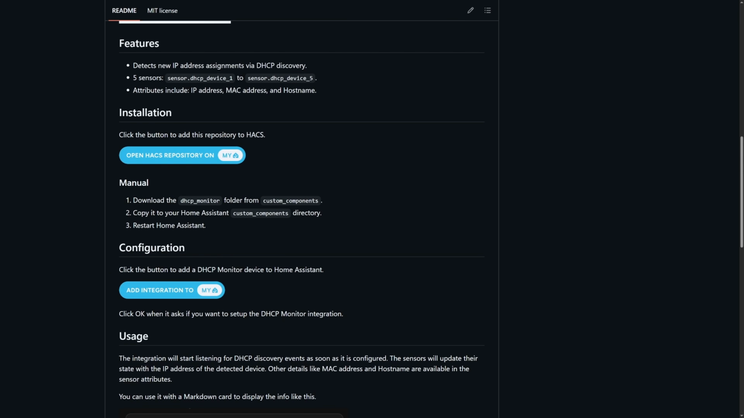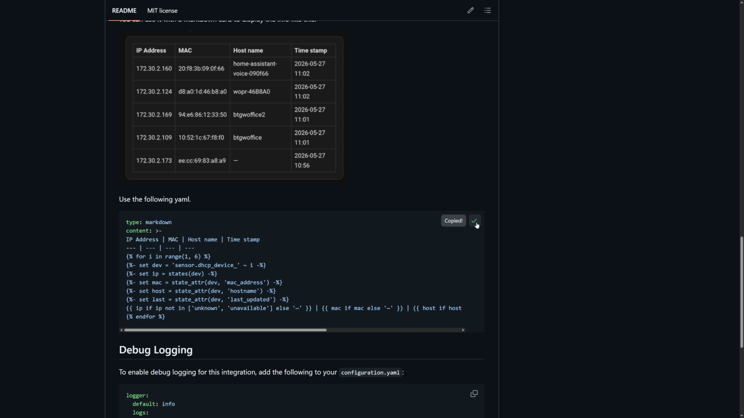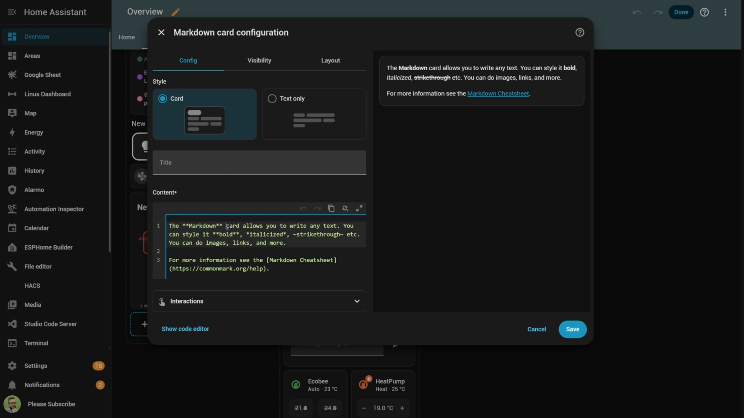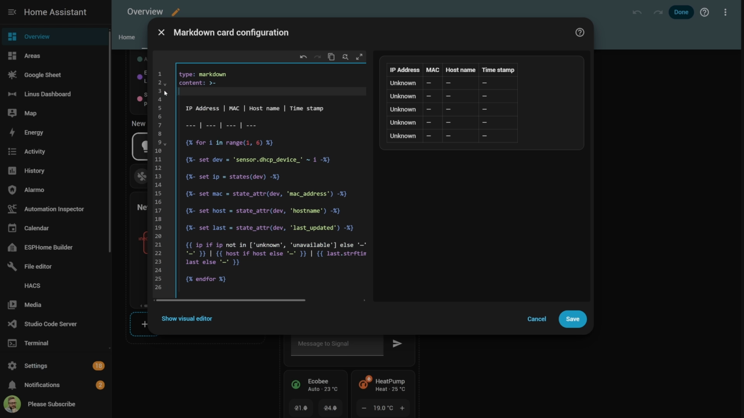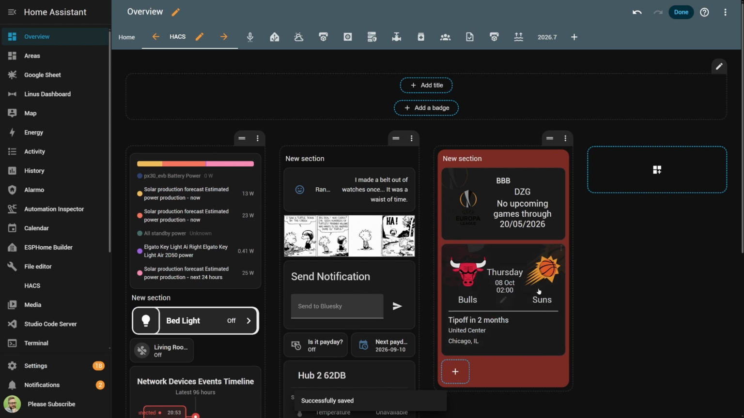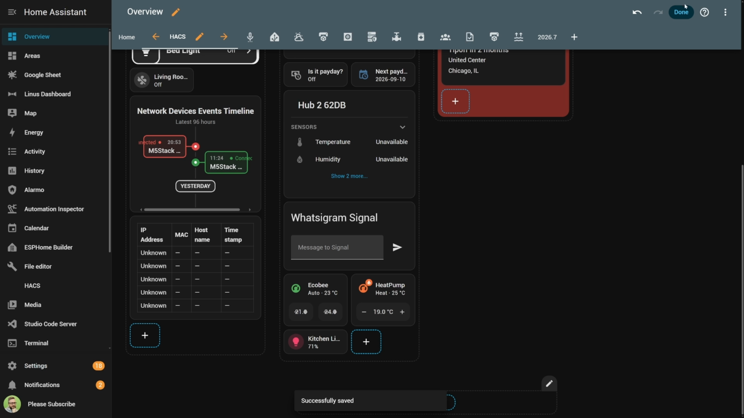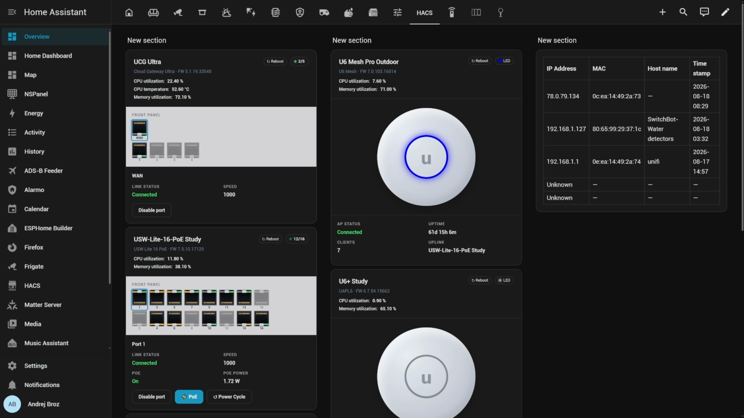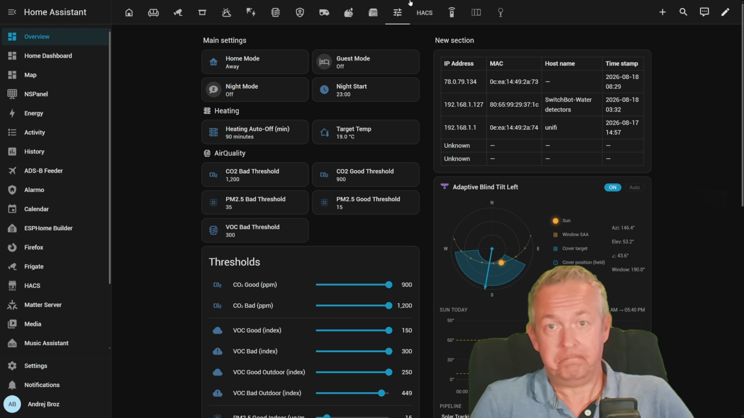Johnny also provides code for the proposed Markdown card in the GitHub repository. And you will need that if you want to see displayed data on your dashboard. So I copied his Markdown code, added the standard Markdown card to the dashboard, pasted it, and initially there wasn't much to look at, which makes sense. It needs to see something first. So I left it running for a while. And now I have 3 devices. One is my UniFi router, the other one is a SwitchBot water leak sensor, and the third one is... yeah. I have absolutely no idea what that is.